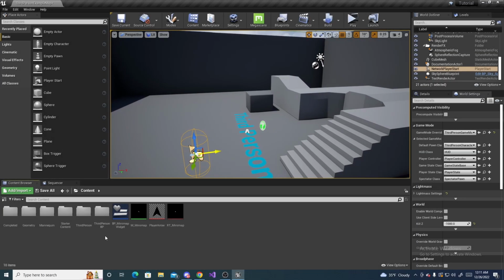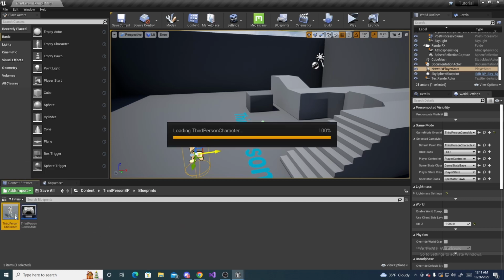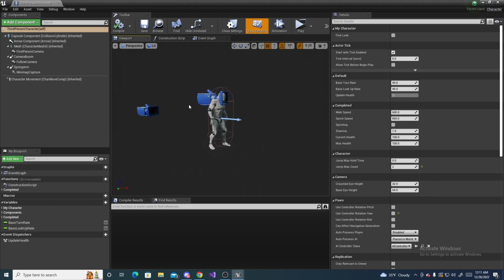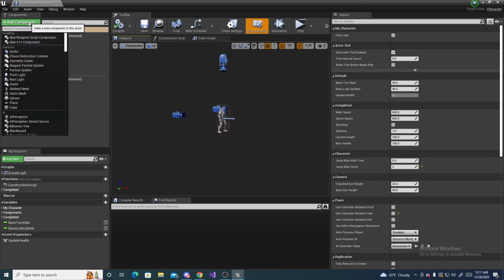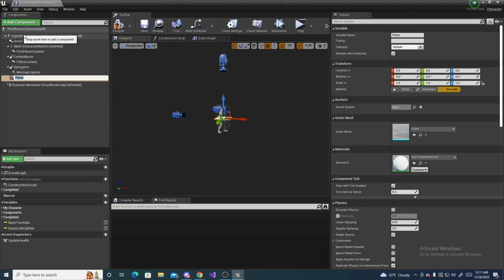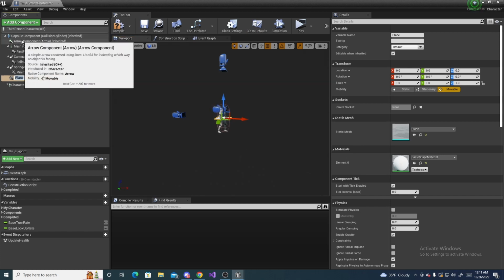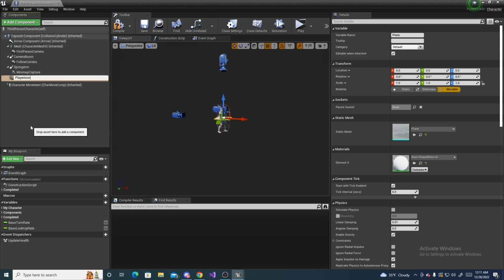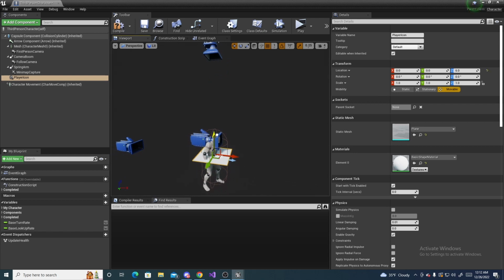Alright, so this tutorial all takes place in the third person character, so go ahead and open that up, and in here add a plane component. So just search for plane and make sure it's connected to the capsule component, and name this like player icon or something along those lines. Hit enter and drag it up above your player but below the camera or the capture component.